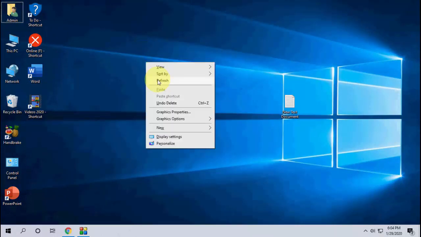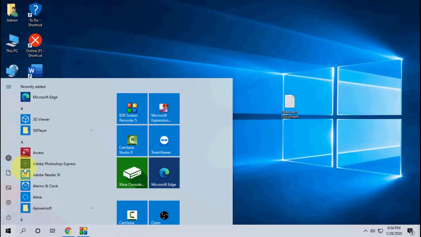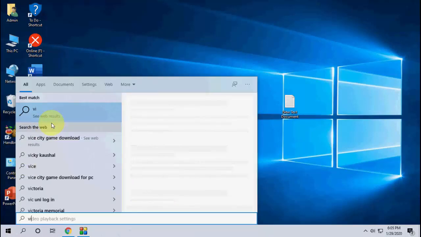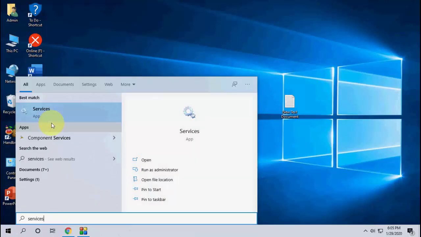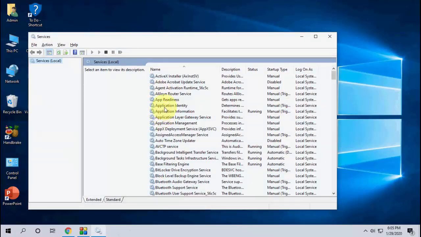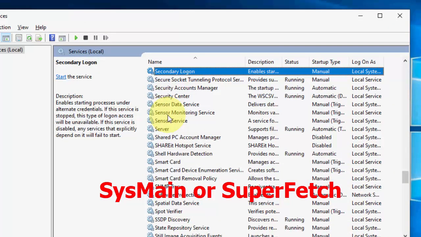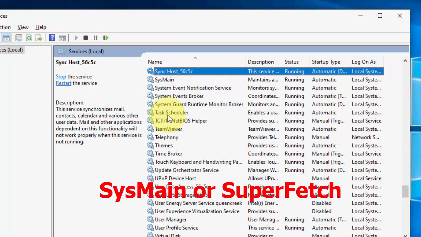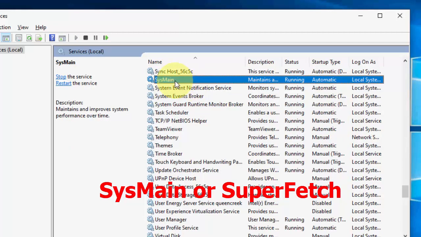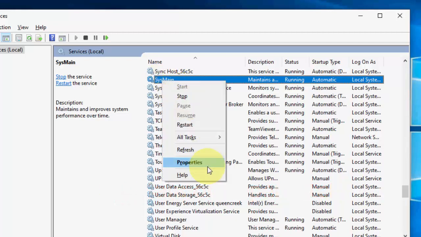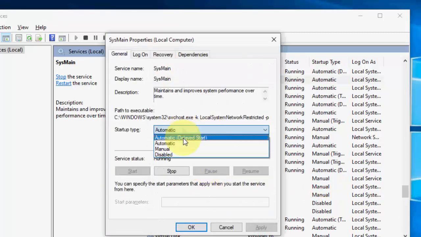If it's not working, then the third option is go to Start and type services, open Services. Here you need to find SuperFetch. If SuperFetch is not available, then search for SysMain, this one. In the older systems, the option is SuperFetch, and if you are using a newer Windows, then the option must be SysMain. Just right click on it and go to Properties, and here disable it.